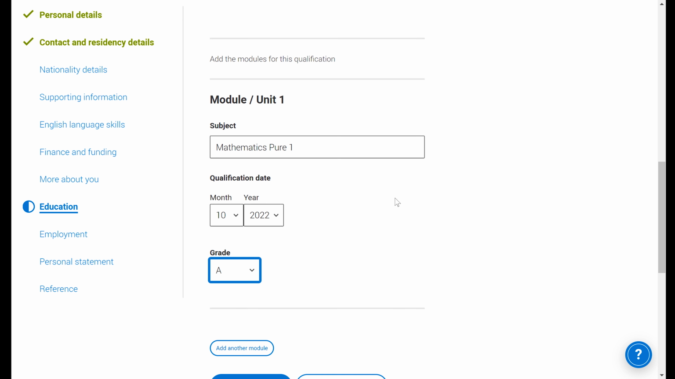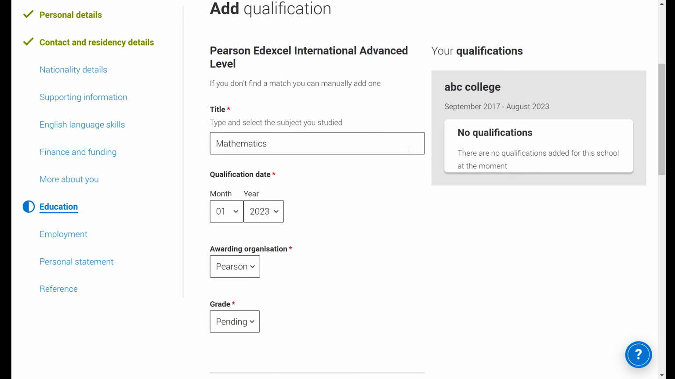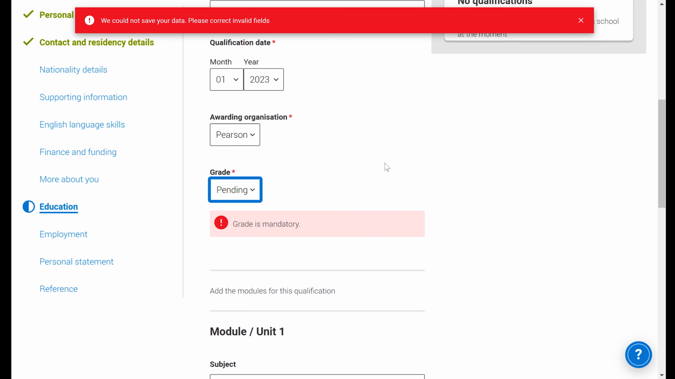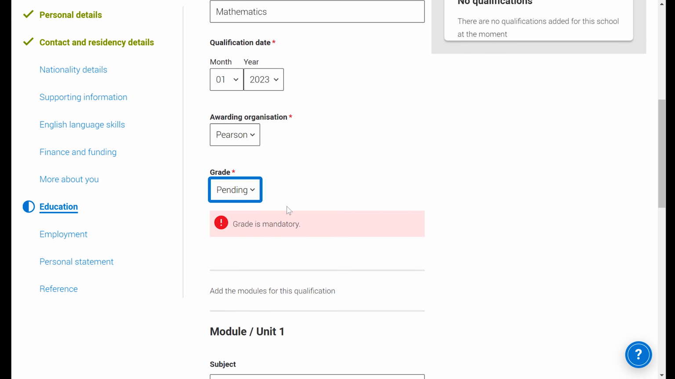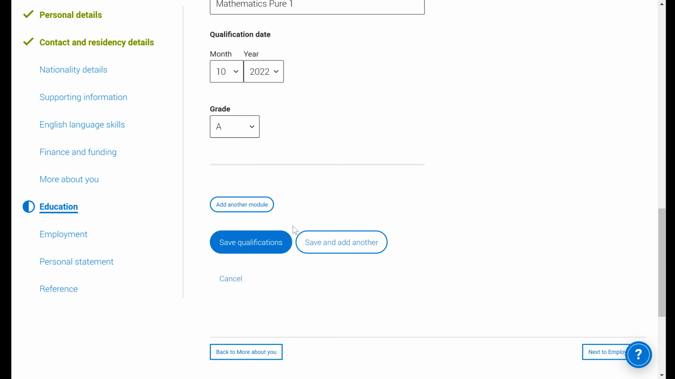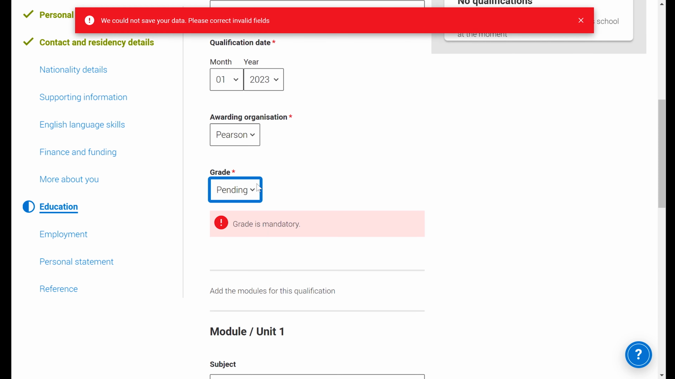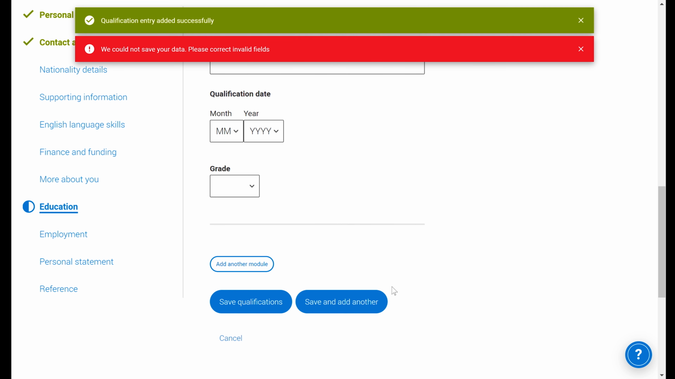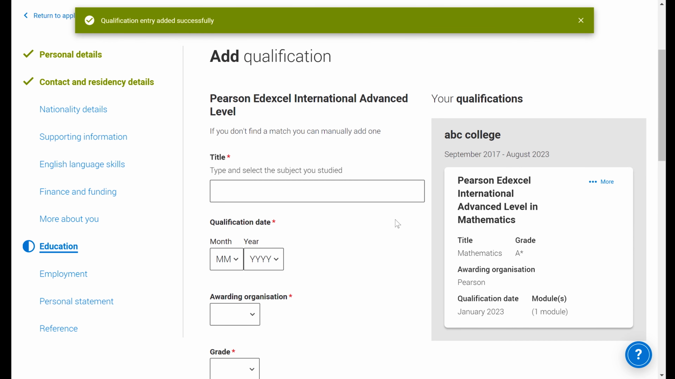If you're like me and you did one unit, then you want to finish filling in all the other units and just click pending for all of them. Once you're done, you can click save and add another subject. If you didn't finish filling in all the other units, then they'll ask you to fill in a grade for your subject. So just make sure that if you did one unit, you fill in all the others as well and click pending.